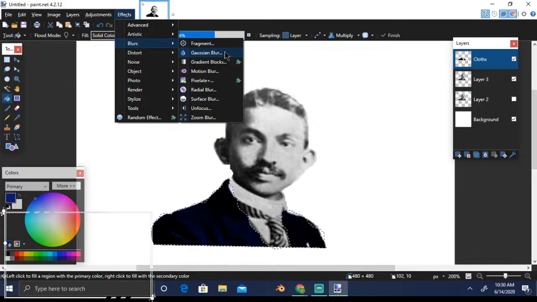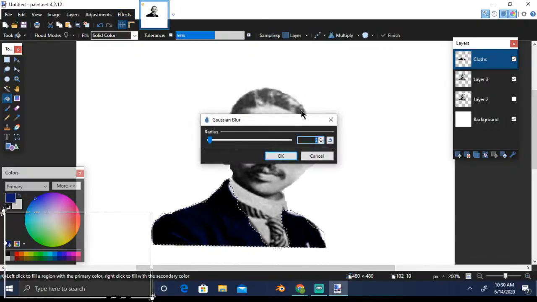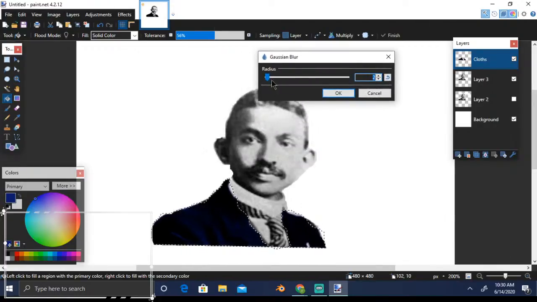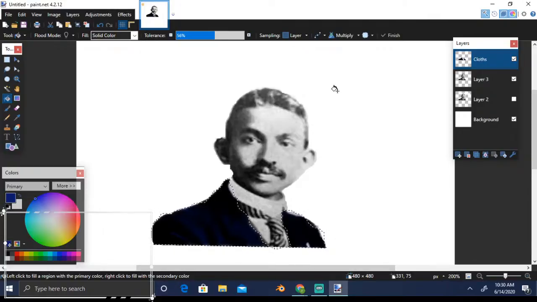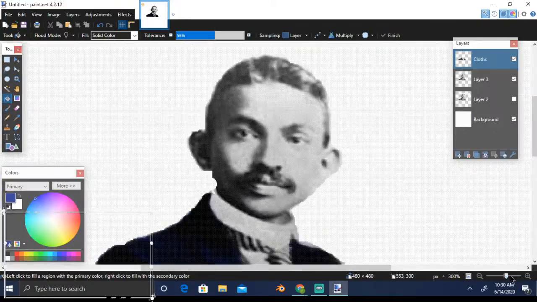Let's select this Gaussian blur, and let's blur it out a bit to make it look more natural. And okay, so here we go. So that's the clothes colored. Let's go to face now. Again, I'll just deselect this. Face is a tricky thing, so just bear with me. I may not be able to get it on the first time, but let me give it a try.